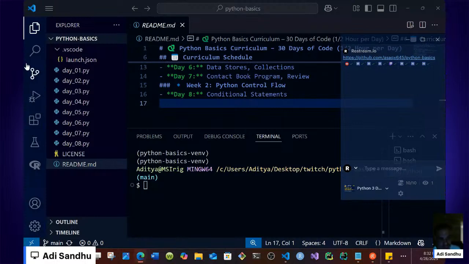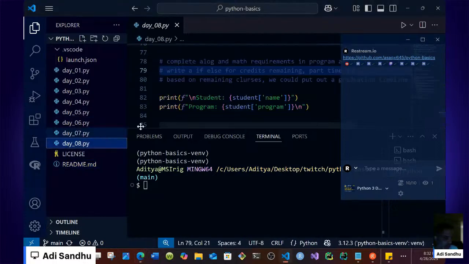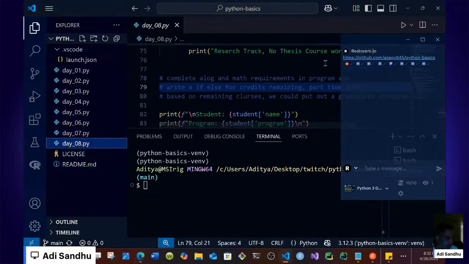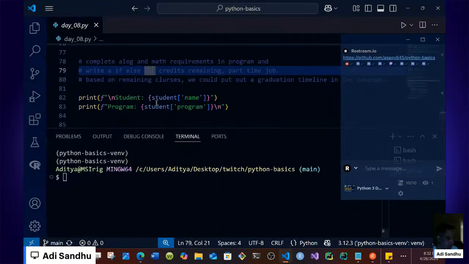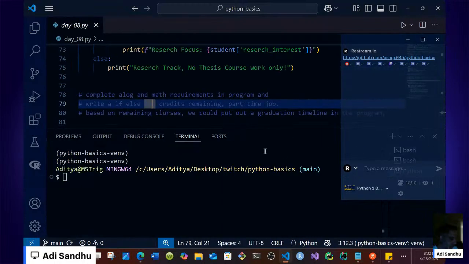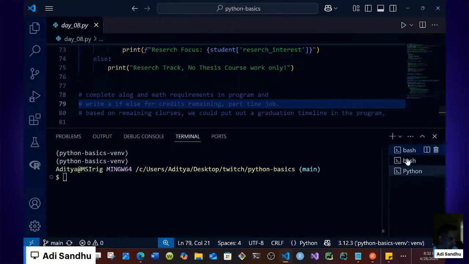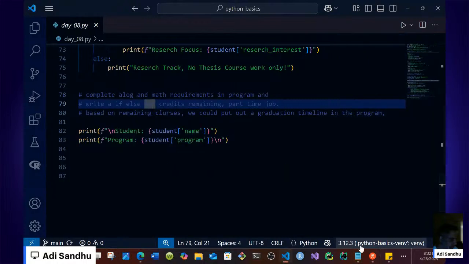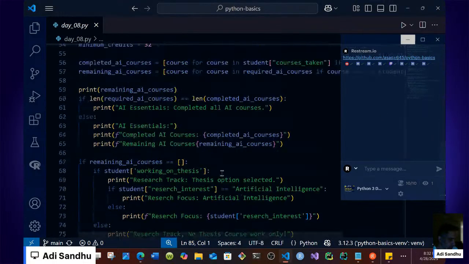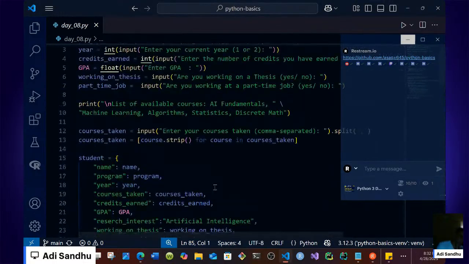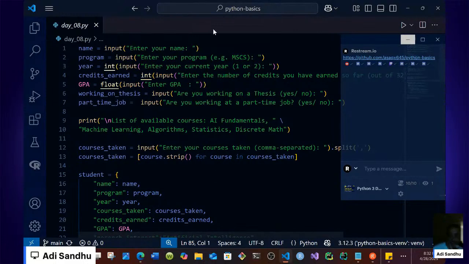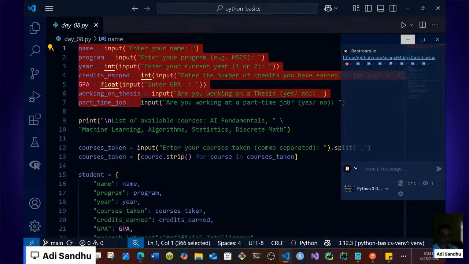Okay, so conditional statements. Let's go back to our file. Let's reopen this. So let's quickly go over what we did yesterday. We wrote a bunch of input statements from line 1 through 7, and these were basically like scanner inputs in Java.